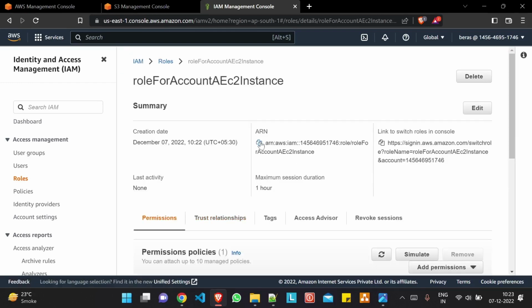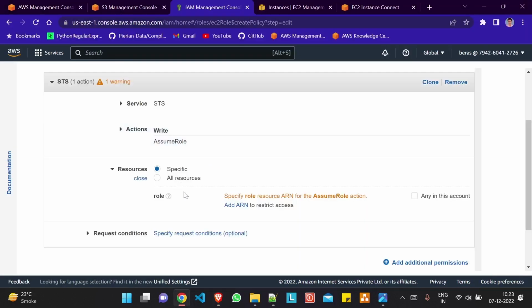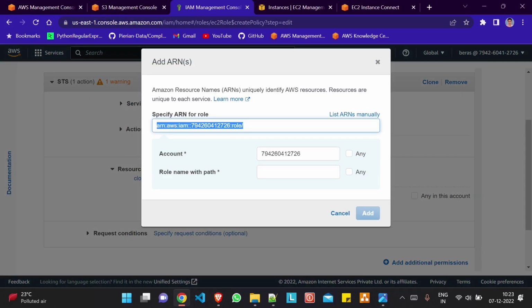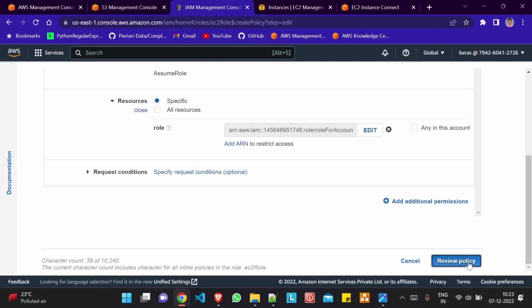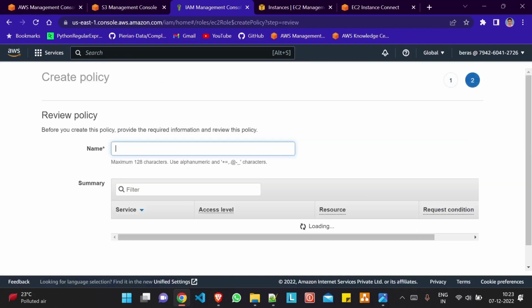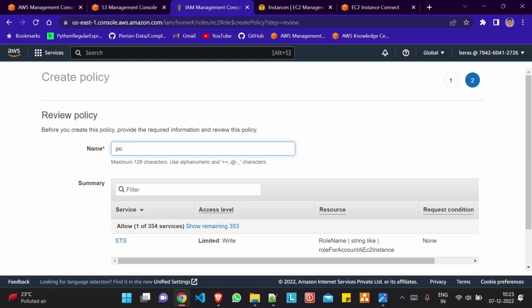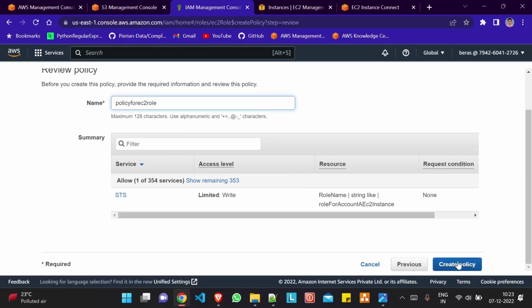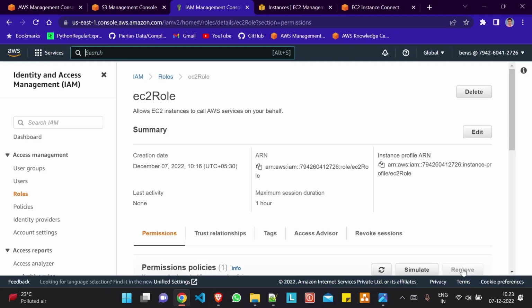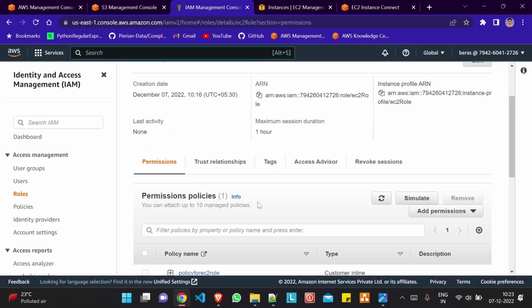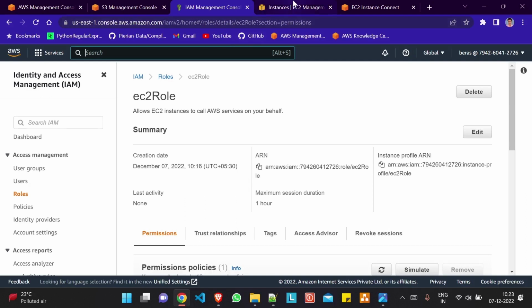So I'll copy the ARN, add ARN, and I will paste the ARN here. Now add, right? Review policy. I will name the policy as policy for EC2 role, right? Create policy. The policy is now created. It is also attached to the EC2 instance role, right?